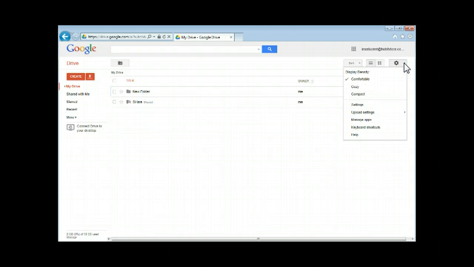Now the first thing that I want you to do in your drive on your settings is I would like you to click this little arrow and scroll down to Upload Settings and scroll over and click on Convert Upload Files to Google Docs format. And that means anything that you drag and drop into Google Drive can be shared. This is going to be key later on, I promise.